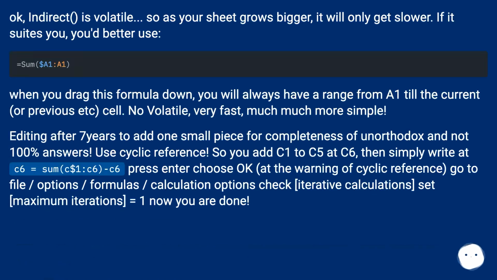Okay, INDIRECT is volatile, so as your sheet grows bigger, it will only get slower. If it suits you, you'd better use the following. When you drag this formula down, you will always have a range from A1 till the current, or previous, etc. cell. No volatile, very fast, much simpler.